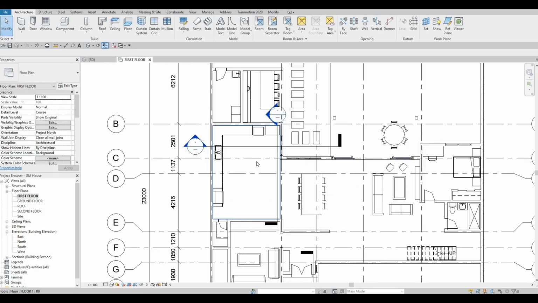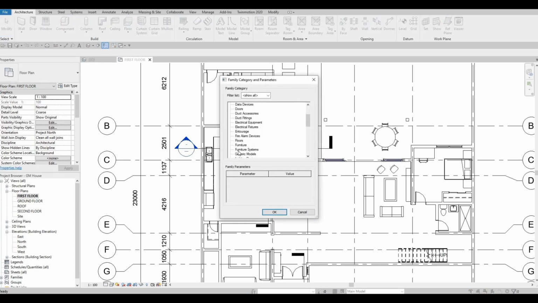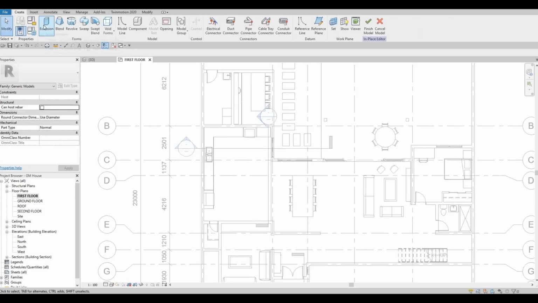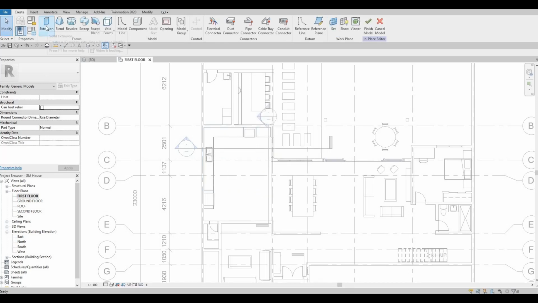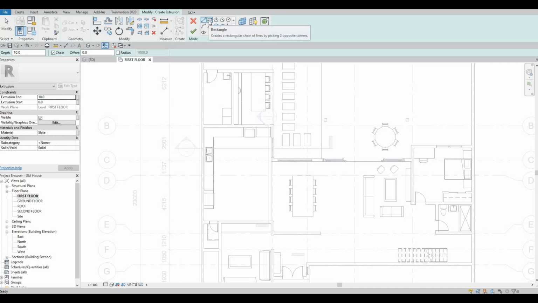And then here, we're going to create the island. So now what we're gonna do is click on component, model in place, and then look for generic model. Press OK, and then press OK again. And then here we're going to create an extrusion, and we're just going to leave it at setting on the first floor. So we're just going to click on extrusion, pick on the rectangle. The extrusion should be 900.